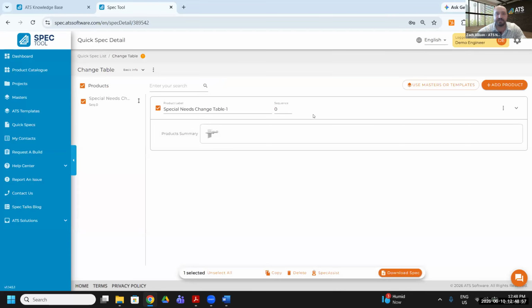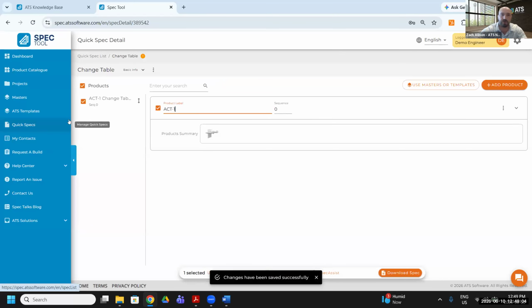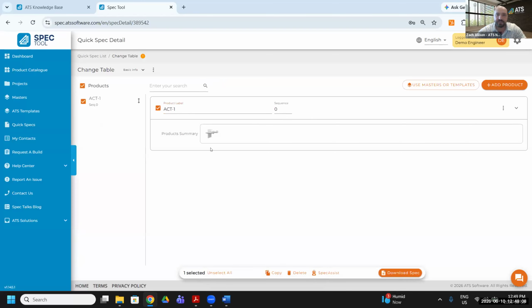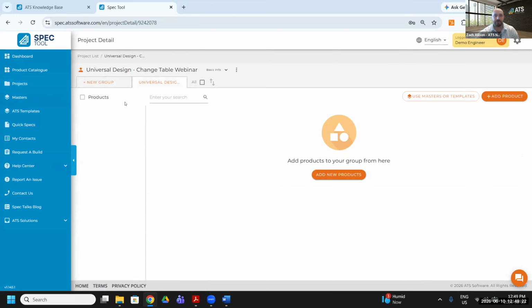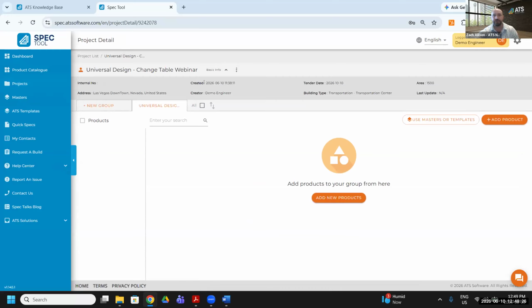And if this is the simple selection that we have, we can change this to an ACT1, or however you want to call your fixture tags on the label. And then if we wanted to fill out the rest of this universal washroom, then maybe that's a case for more of a project. So I'm going to pop over here on the left toolbar to the Universal Design Change Table webinar demo that I put together earlier, where I've got that information selected.